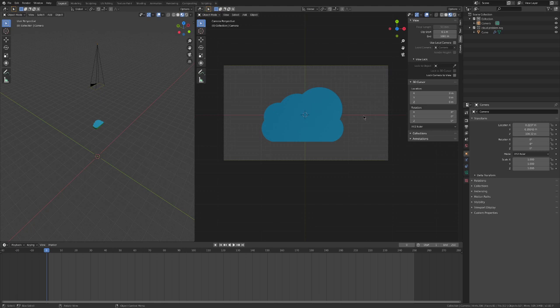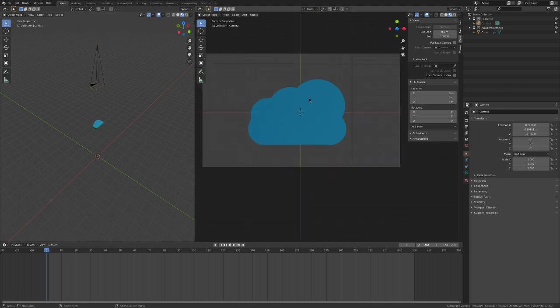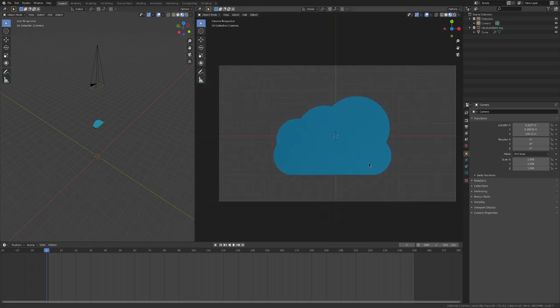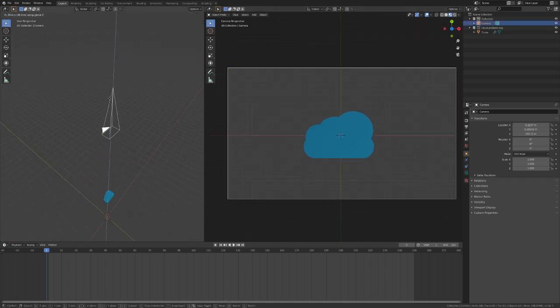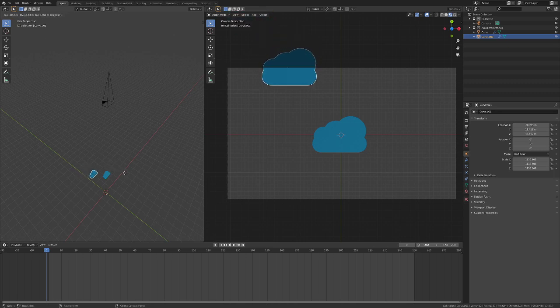Okay, first of all, don't forget that if you lock the camera to the view, you're moving the camera. If you unlock, you're just moving what you are seeing in this scene. So I just zoom so it's a bit easier to understand what's going on. And let's say that we have this cloud here. Let's move the camera a bit farther, and let's add another couple of clouds. Okay, one here, one there, one there.